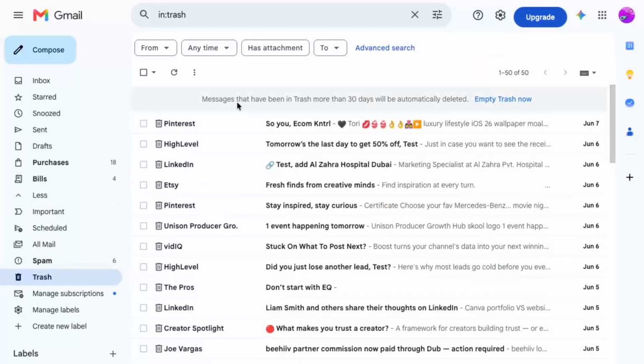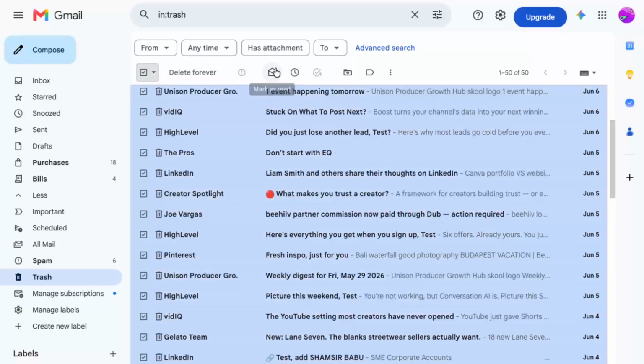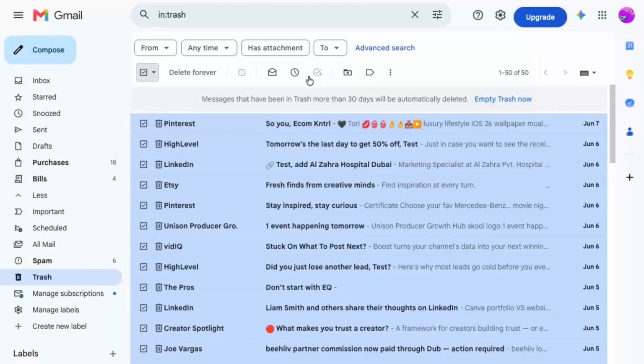Once you're inside Trash, click the checkbox in the top left area above the emails again. That will select the emails currently visible on the page. If Gmail shows a message near the top that says something like, "Select all conversations in trash," click that option. This is important because it allows you to include every deleted unread email in trash, not just the ones displayed on the current page. After everything is selected, click Delete Forever.